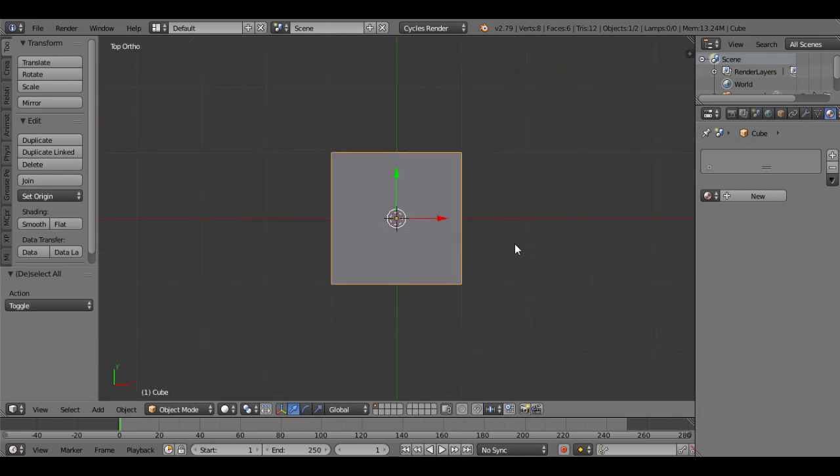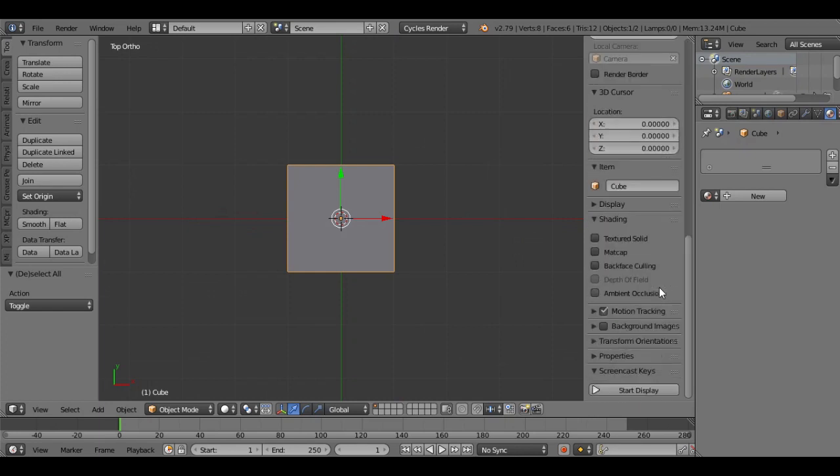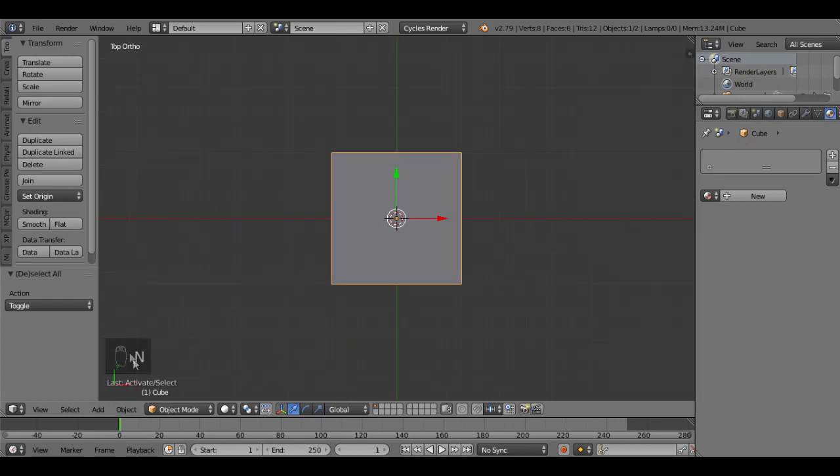So let's see, now we're in top view, and I finally realized that my screencast is off. So now you can see the little mouse icon down in the bottom left, and you can see which buttons I'm pressing. You bring up that little menu on the side by pressing N, and now whenever I'm pressing something, you can see what I'm using down there in the bottom left.